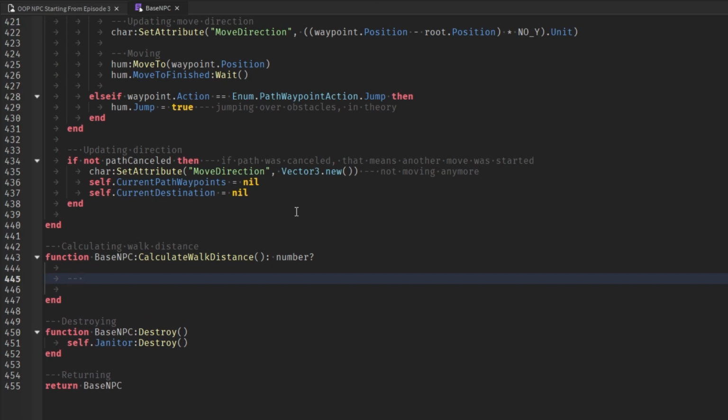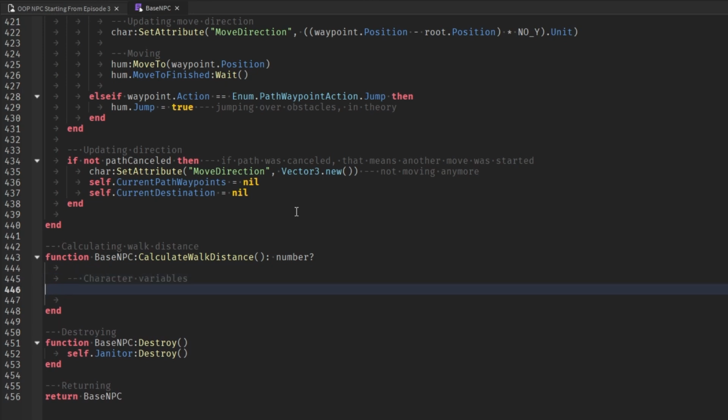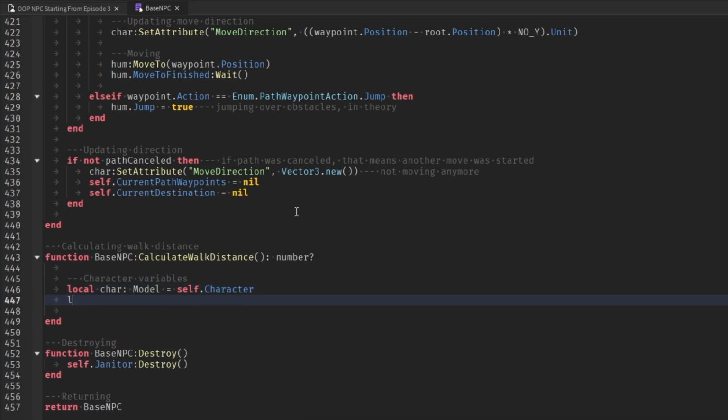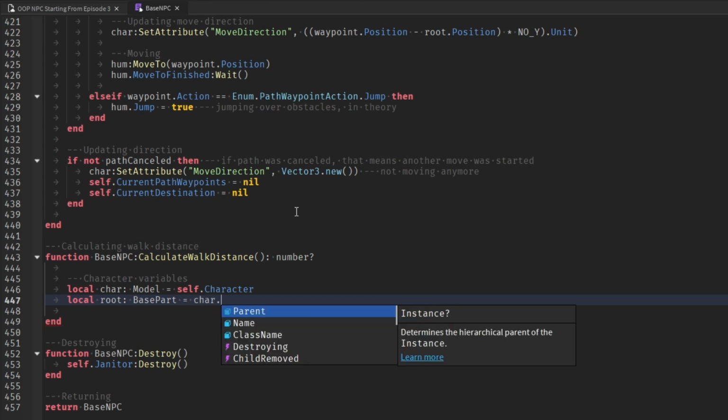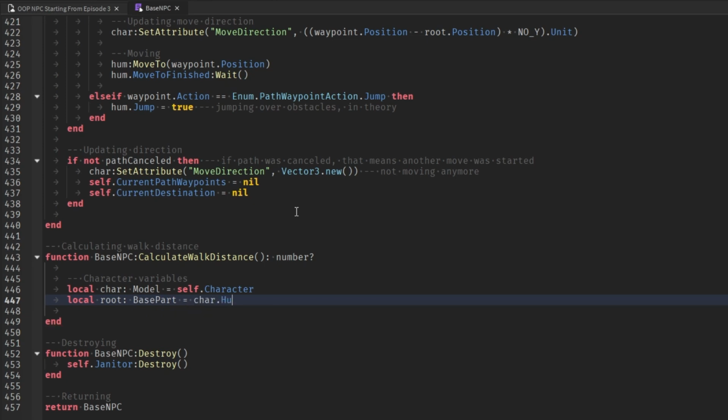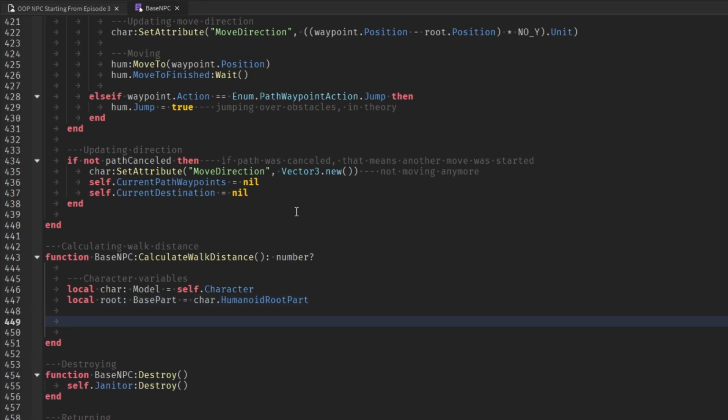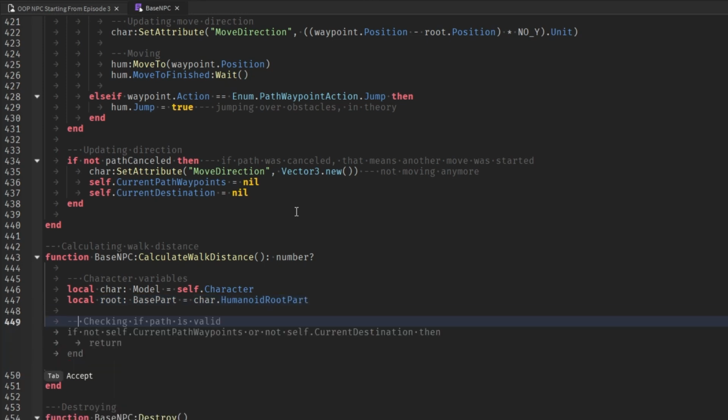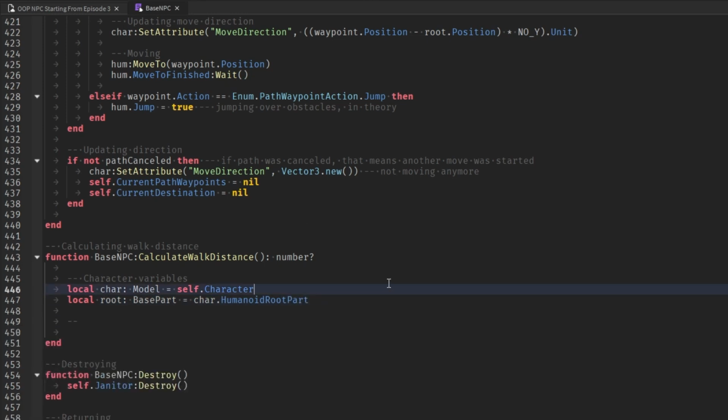So we're going to define some character variables just to make some things easier. Local character, this is a model, self.character, local root part equals character dot humanoid root part. And then we're going to create an if statement that will check if the NPC is either walking in a straight path or if the NPC is walking using pathfinding.